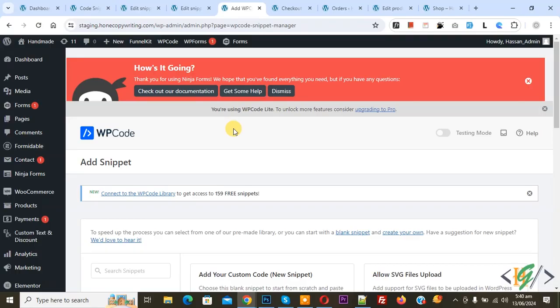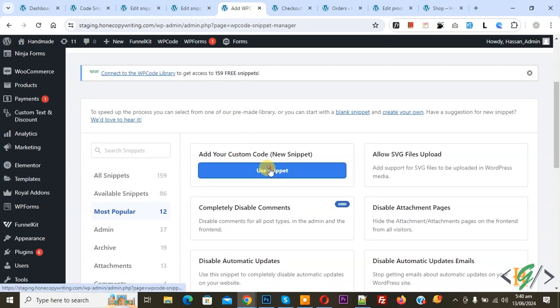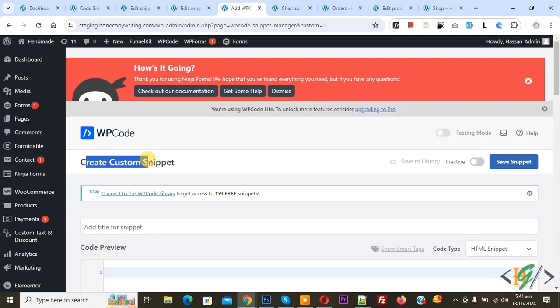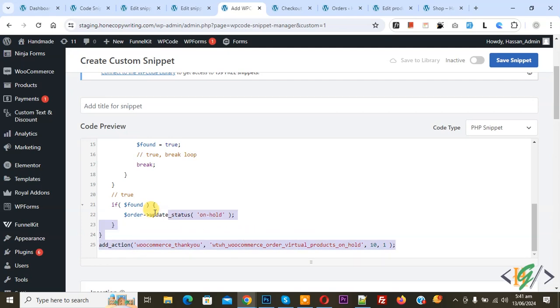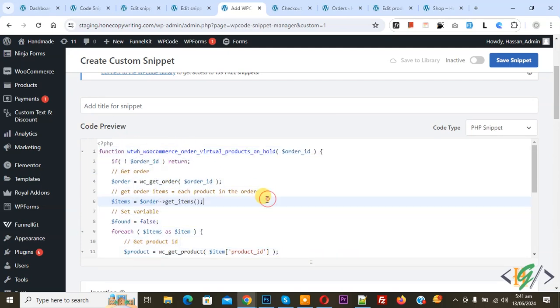So click on it. Then you see add your custom code. So again click on it. Now create custom snippet section open. Scroll down, you can add title, and then you see code preview. On right side you see code type, drop down select PHP snippet. Now we are going to paste code, and you will find this code in video description or in comment section.